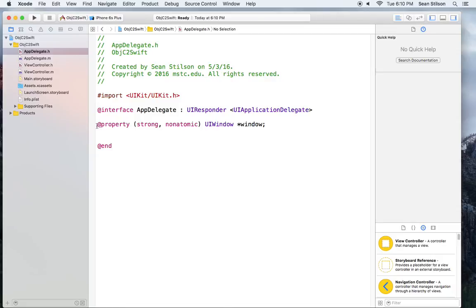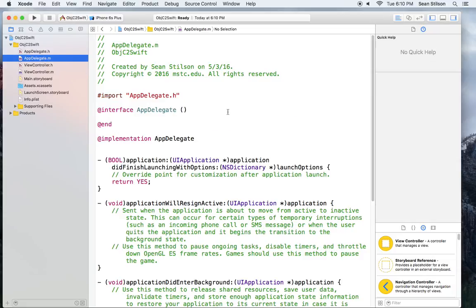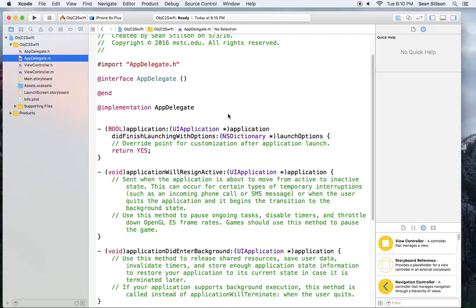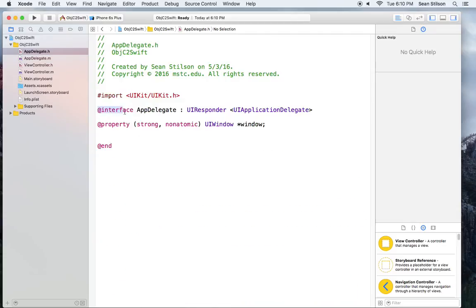Properties are defined like you can see here. The storage type, whether it's atomic or non-atomic, basically relates to the way that it's managed in memory. So that is the interface to the class, the definition, the template, so to speak, and then the implementation file is in the .m.